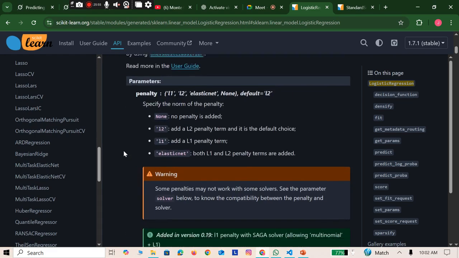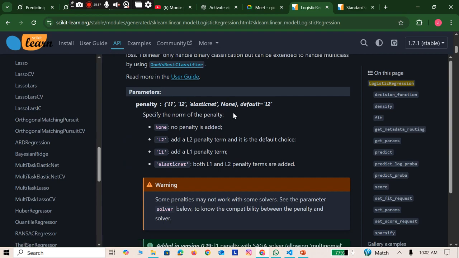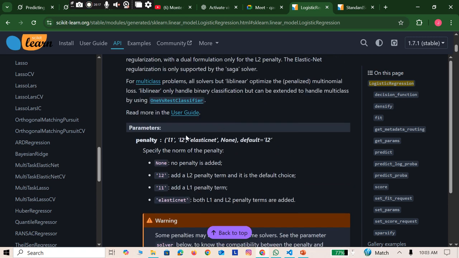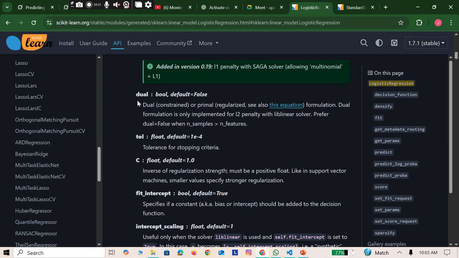There are so many. So for example, penalty is to specify the norm of the penalty. None, no penalty is added. L2 adds an L2 penalty term, and it is the default choice. Then we have elastic net, where both L2 and L1 penalty terms are added. Then you might want to ask yourself, what are these L2? These are basically regularization techniques. Then we have the dual.